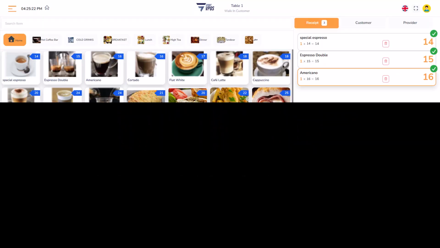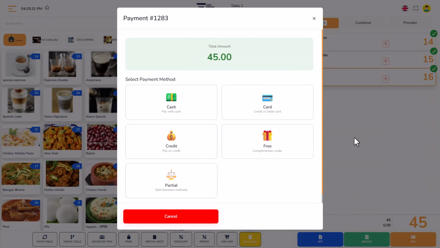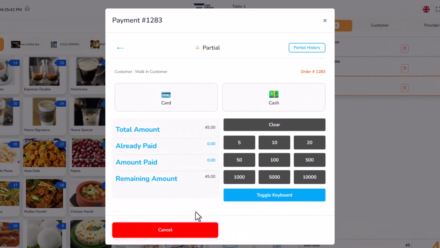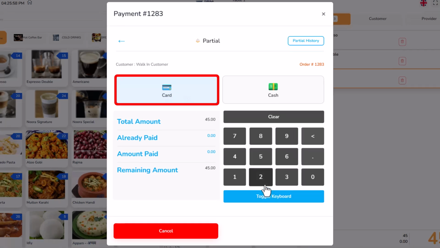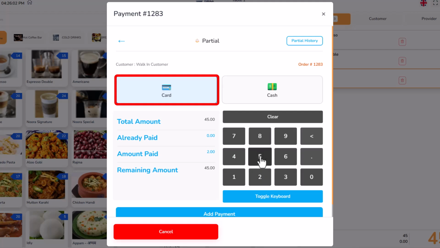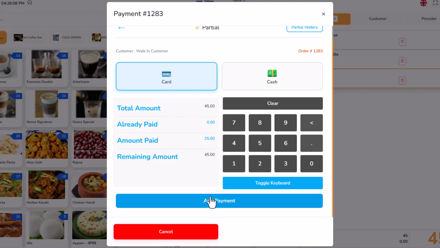Partial payment. Now let's explore the partial payment option. Click on Partial Payment, and a pop-up will appear showing both card and cash options. First, enter the amount you want to pay by card, and click Add Payment.